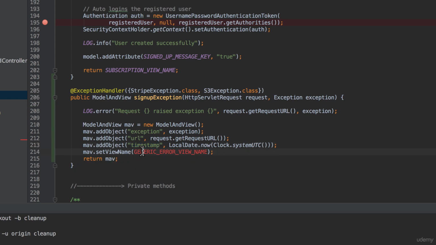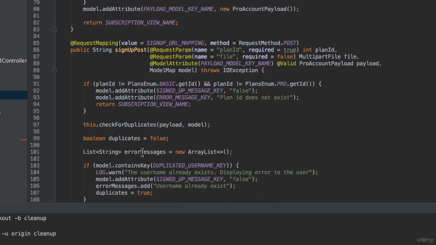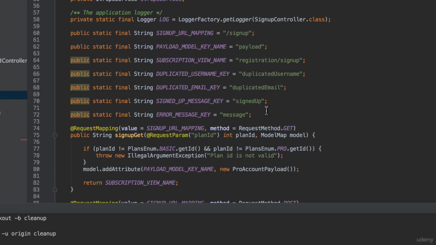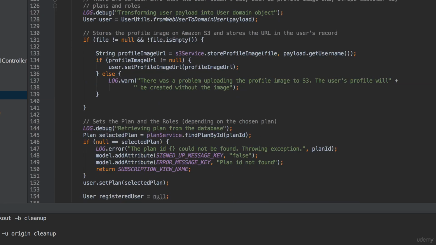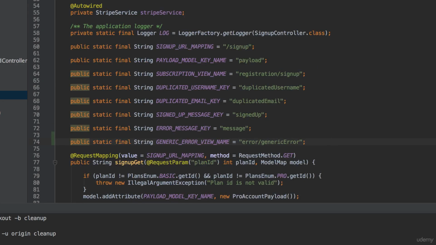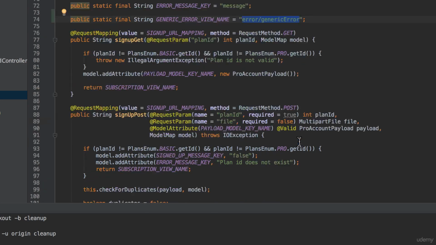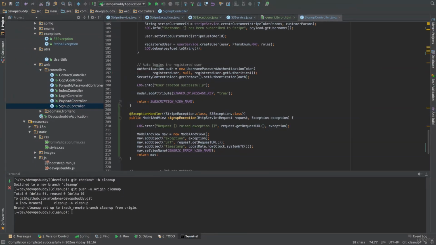It then sets the view name to be the name of the generic error view name constant, which we haven't created yet. We can now create this constant and assign to it the value error/generic error. By now, you should know by heart that this resolves to the generic error.html page under the folder error. Now we can test that the exception handling works.